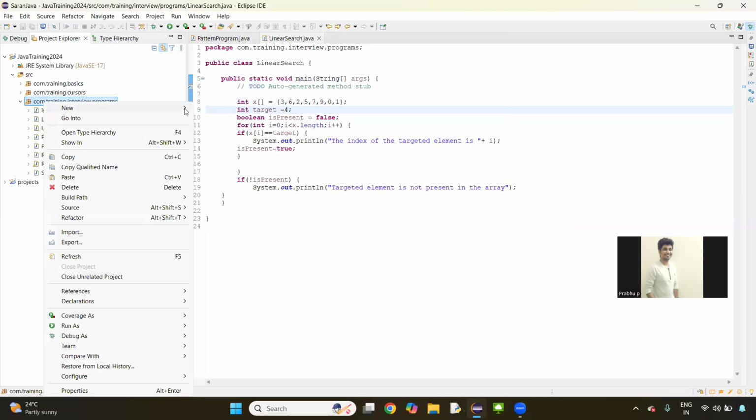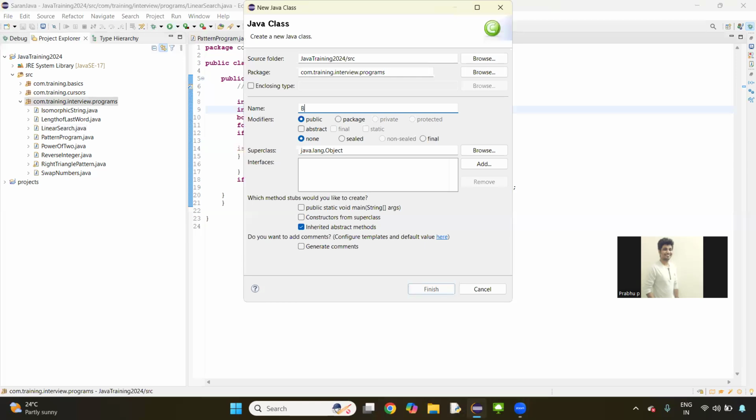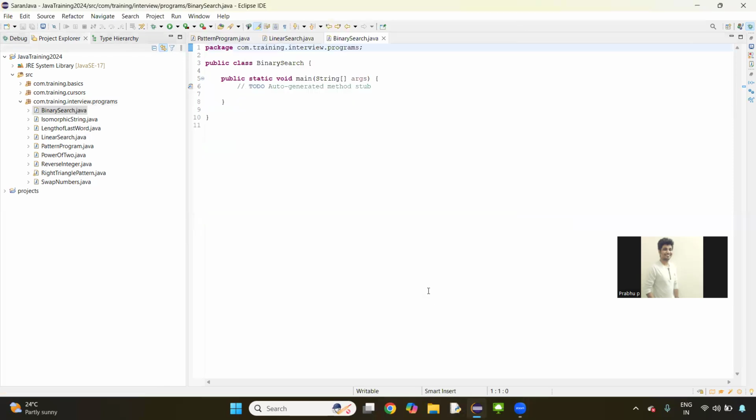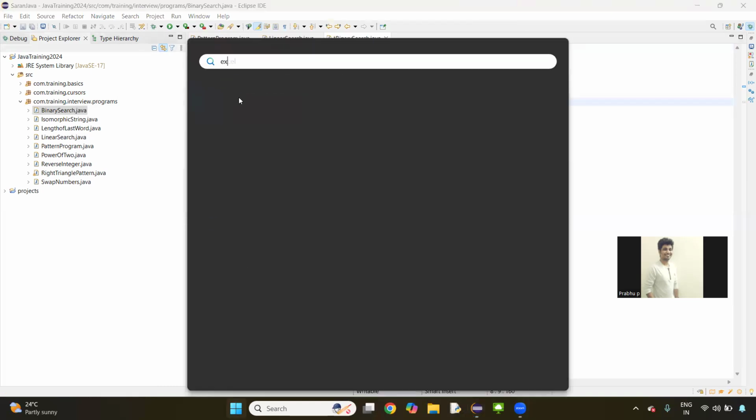Next one is binary search. It is a very important algorithm and a most frequently asked interview program. Binary search algorithm. Before moving to the program, I will explain the logic of how it works.